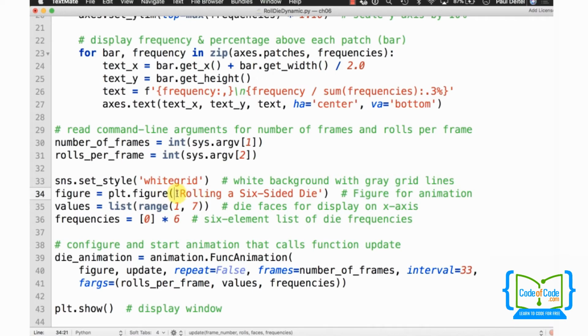So here we also supply an argument to the figure function call. This actually becomes the title bar string in that figure. So for example, this is the title bar string in my TextMate window that I'm currently looking at. So this would be the title bar string in the plot window that we display in this animation.